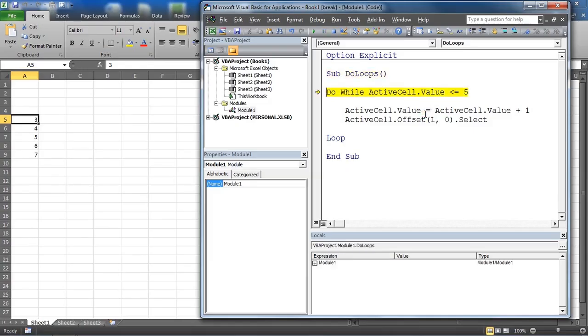So if we come in, is 3 less than or equal 5? Yes it is. Add 1 on top, move down. Is that? Add 1 on top, move down. Is that? Yes it is equal to 5. So add 1 on top and move down, and then exit.